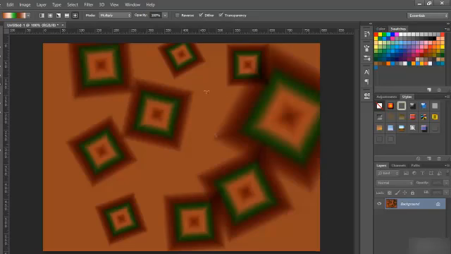So in this video we have seen the gradient and the paint bucket tool, and also you can understand how useful are these, right? So here I conclude this video.